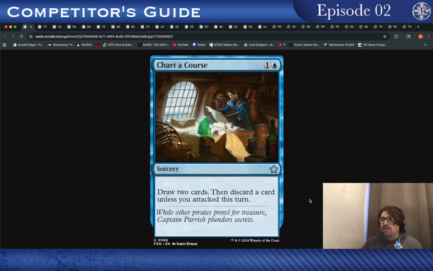We look at something like Chart a Course, where you draw 2 cards and then discard a card unless you attacked. This allows you to decide if you want to put cards in the graveyard or not. Is this card straight card velocity, where I can just draw 2 cards, or do I need to select cards and put them in the graveyard? Or do I just need raw cards, and just drawing more than I'm discarding is helpful?